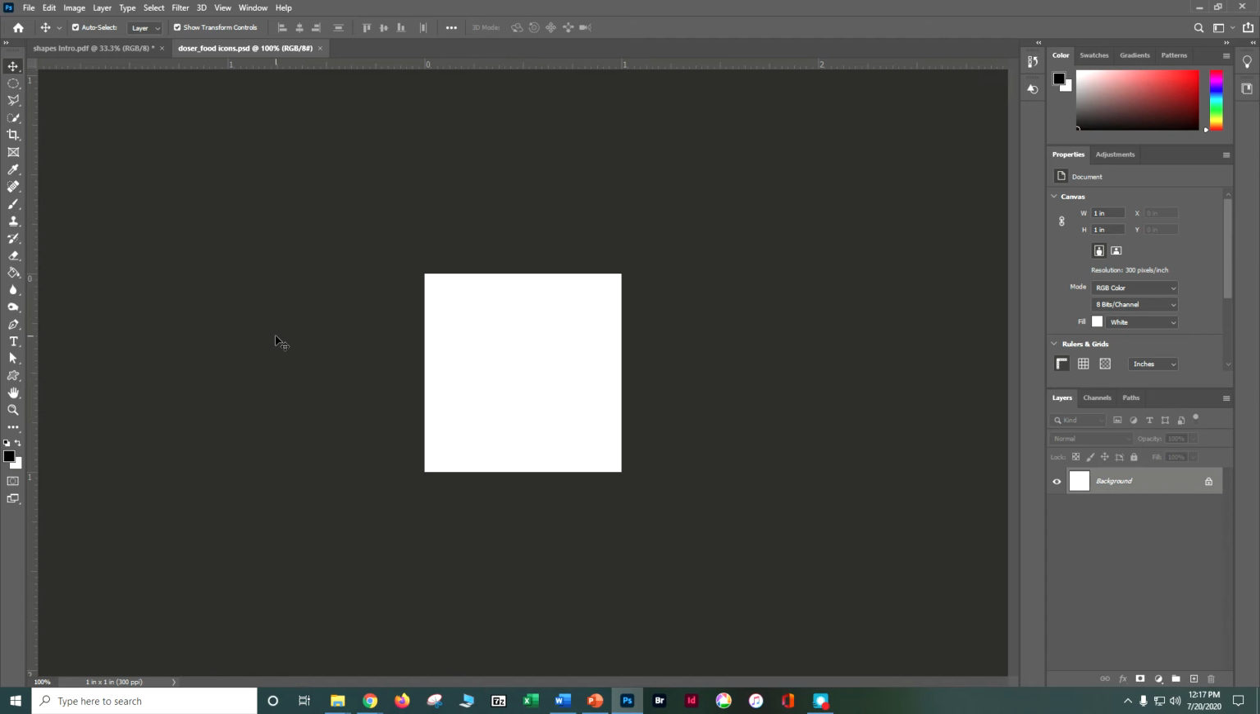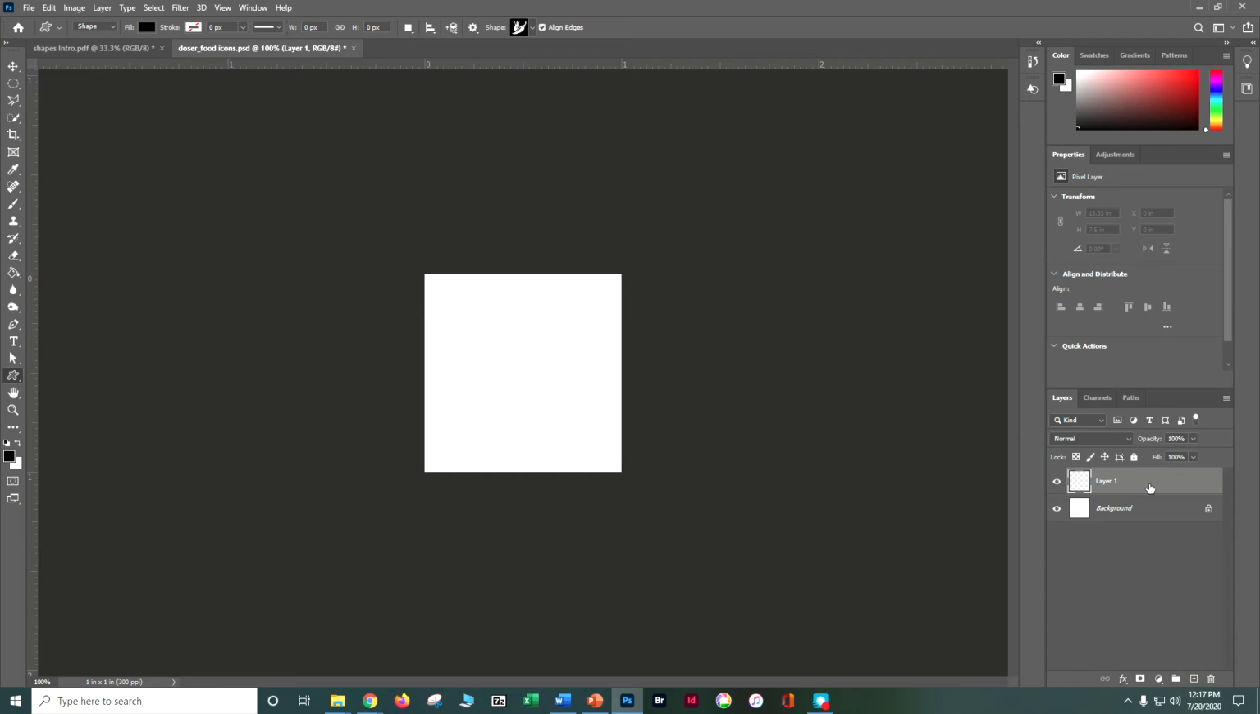We're going to go to our toolbar. We want to go to the Custom Shape tool, which is kind of the blob one at the bottom. As we're doing that, we want to decide what we're going to create. So I'm going to add an extra layer and create my shape on that layer itself.